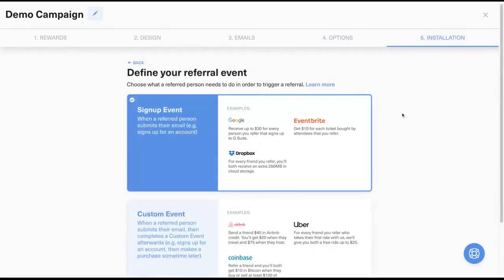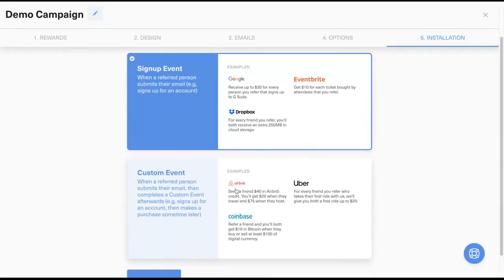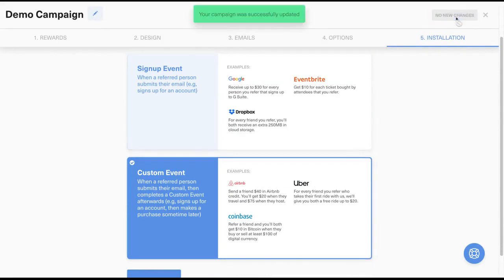To wrap up this video, we have some additional suggestions that may help you combat fraudsters. In the installation step of the campaign editor, you can set your referral trigger to be custom event, which means that referrals will not count until you programmatically trigger them. By requiring your participants to perform a specific action, this acts as another barrier of entry.